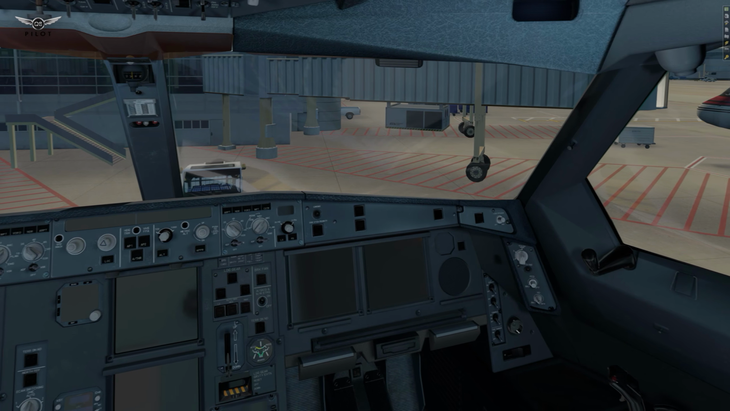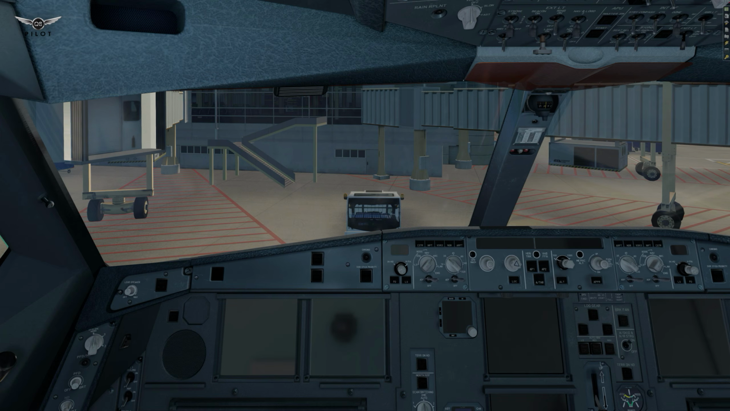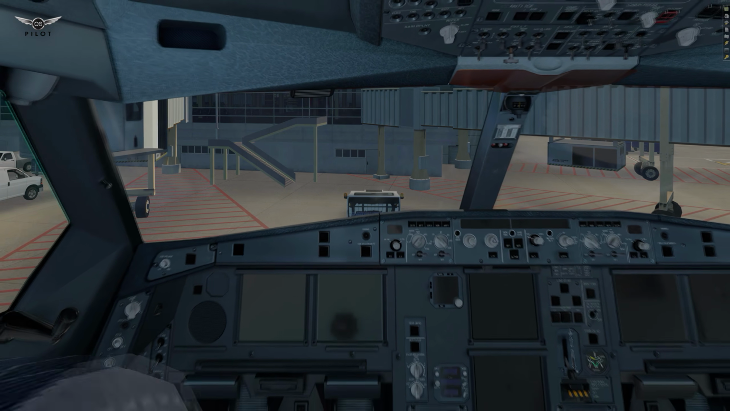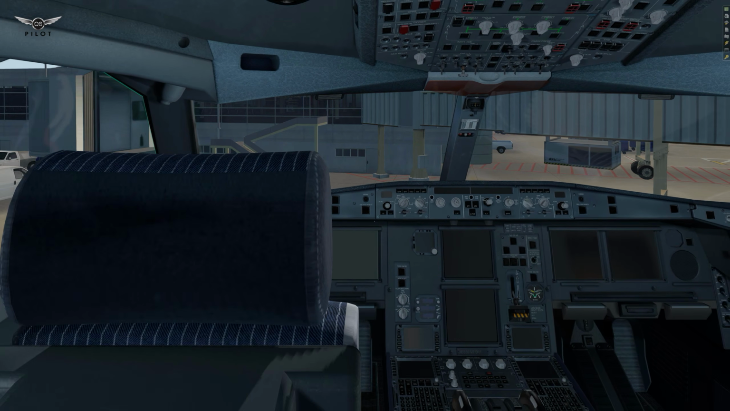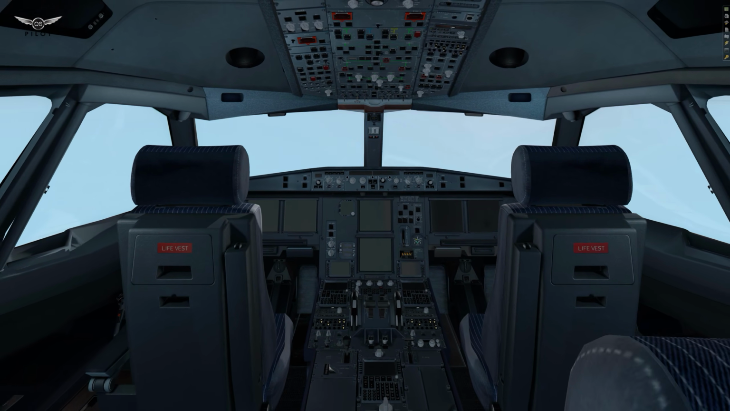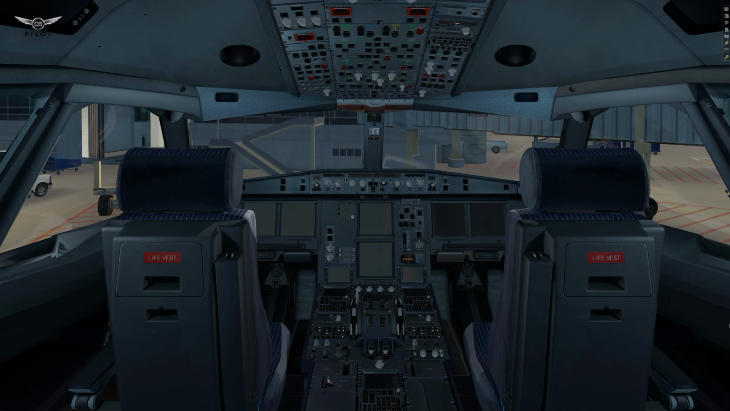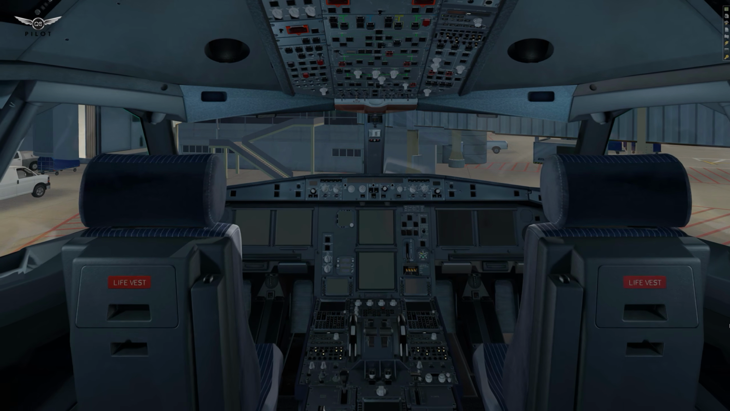Okay, what I'm going to do now is disable X camera. And here's what I'm going to do. I'm going to go all the way here to the back. Now I'm not using X camera, I'm using the default X-Plane camera. Okay. So now we're going to zoom in on to the instrument panel in this way.